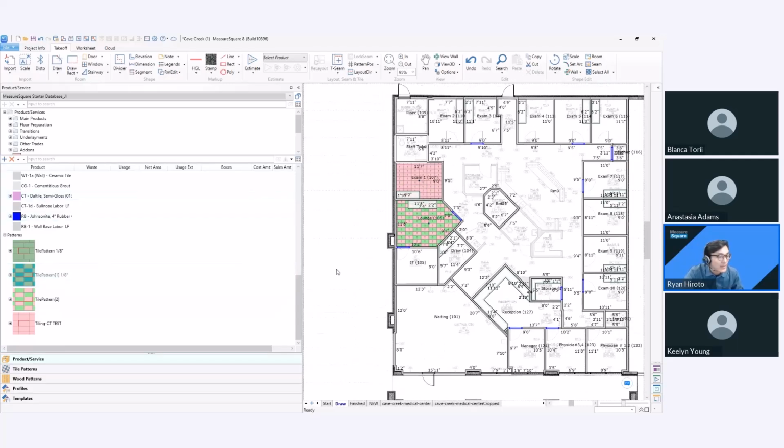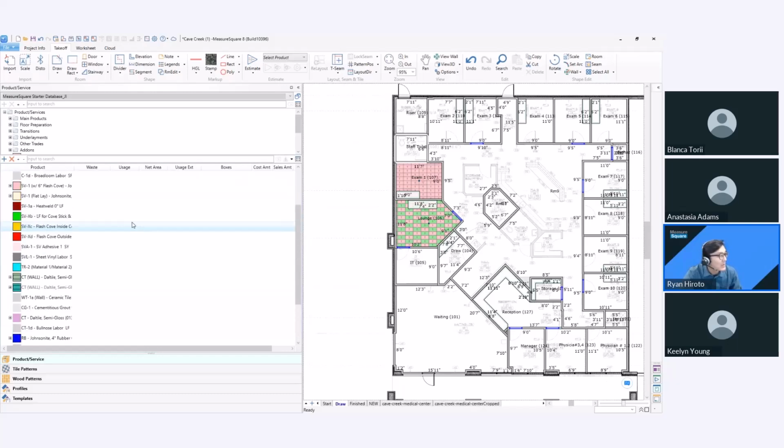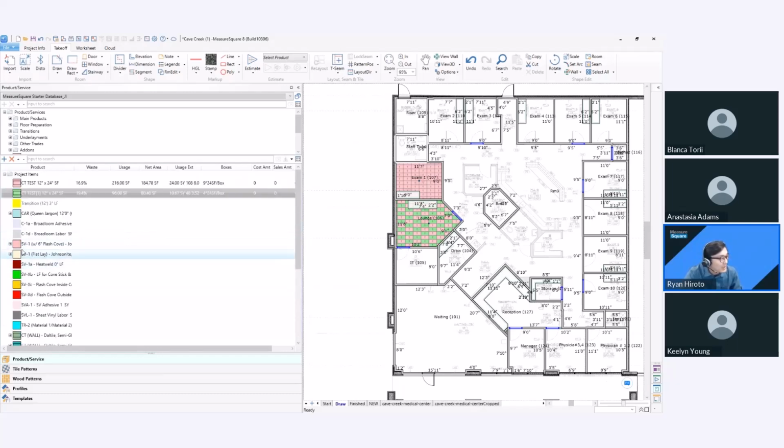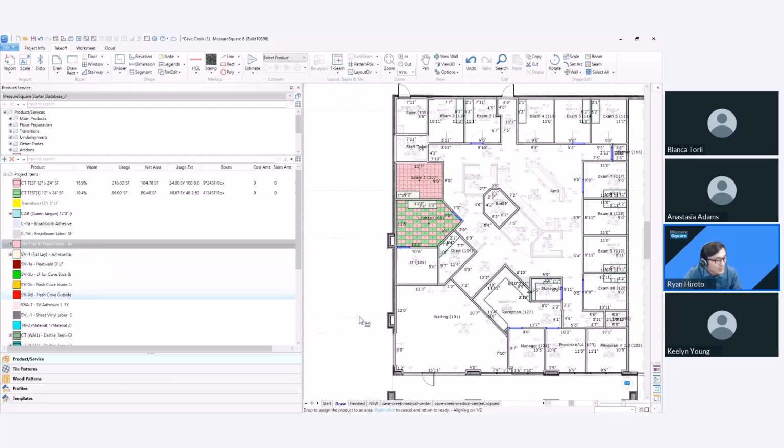Now, that's a little bit about tile. We'll also get into a little bit about sheet vinyl. So for sheet vinyl, you'll notice that we have a couple of sheet vinyls here, and you'll see the label that they're labeled flash coved and flat lay. So to add them in, again, simple drag and drop method.